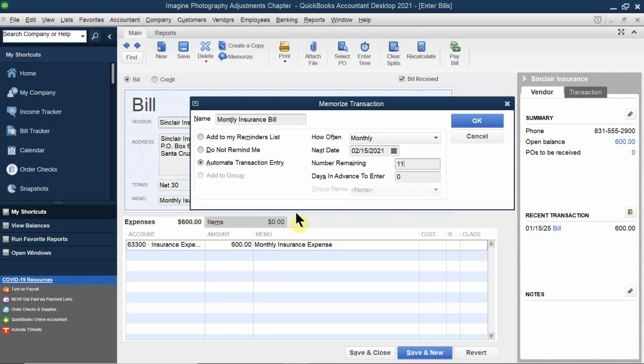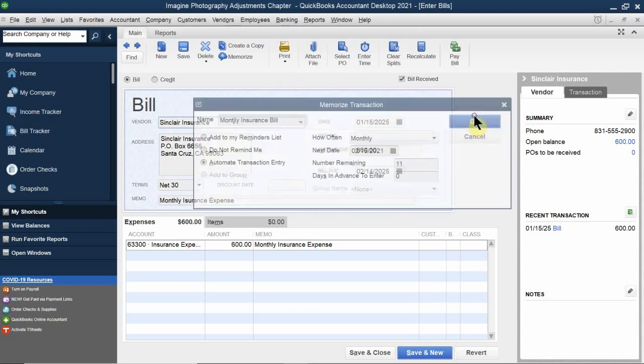All right. And then days in advance to enter, I'm going to say, in this case, 0. So that means every 15th, it's going to notify me that, hey, I have a bill that I need to enter in. Okay. And when I enter it in, then I can choose whenever I want to pay it. They give you the terms of net 30. So I have 30 days to pay for it. Okay. So that is how you're going to memorize this report. And I'm going to click OK.